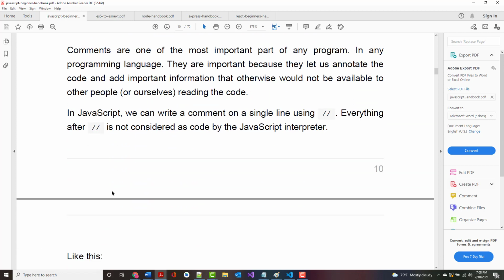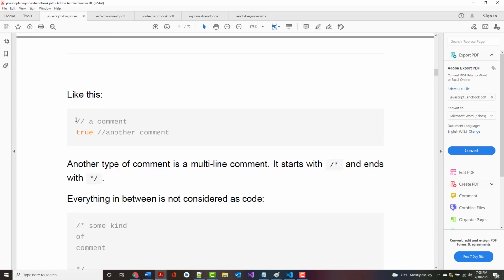Comments. You can create comments in two ways in JavaScript. This is a single line comment. If you put two forward slashes on a line, then everything from that point on to the right automatically becomes a comment, so it's ignored by the interpreter.